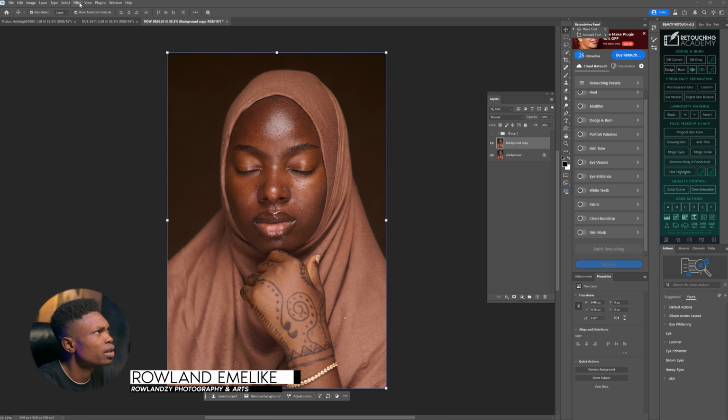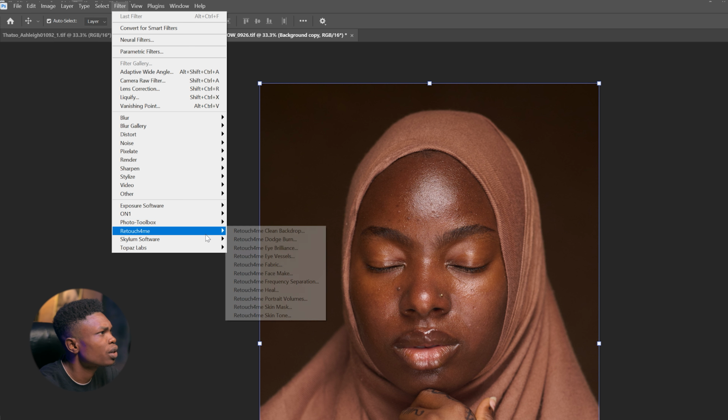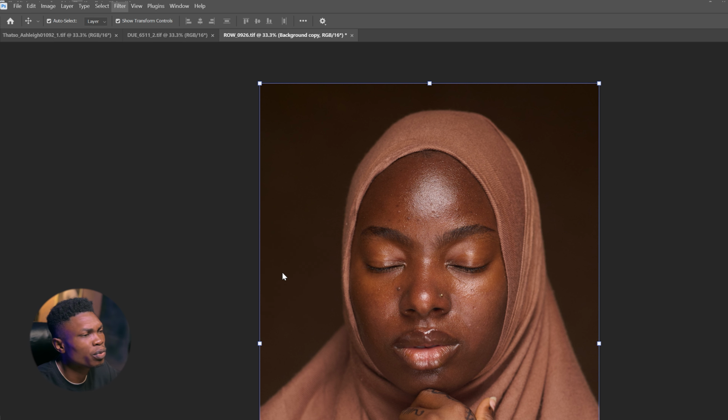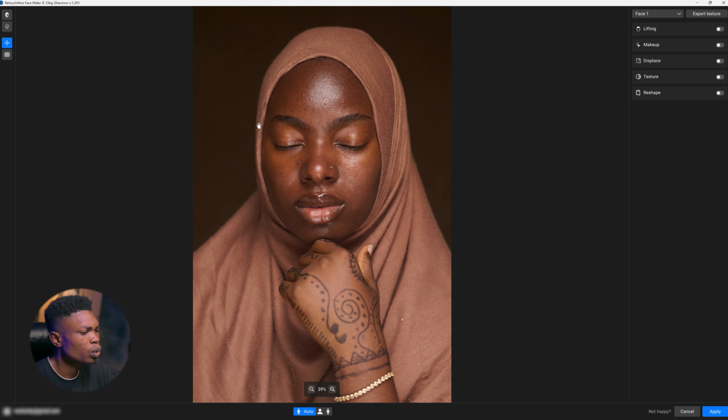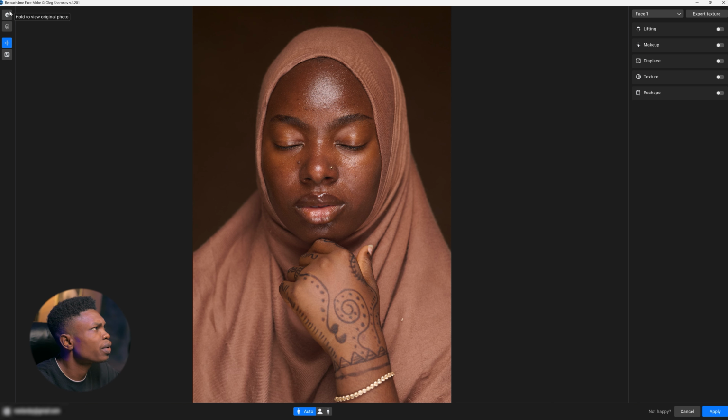So first thing first, you go to Filter, you will see Retouch4me. Under this Retouch4me, scroll down, you will see Face Make. Click on Face Make. So now, like this, the Retouch4me Face Make panel is here. If you look at this side, you will see different toolbars. But maybe that's not what we use.